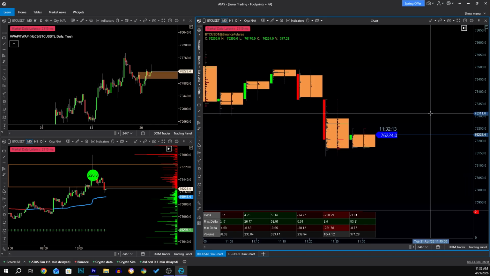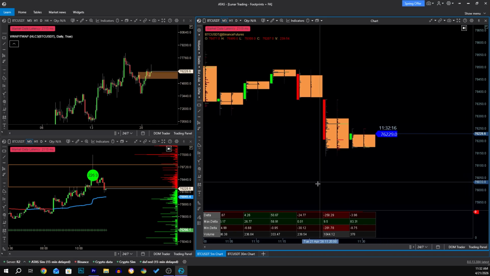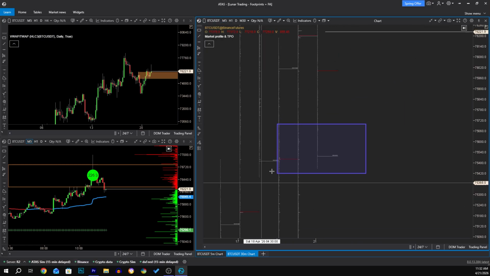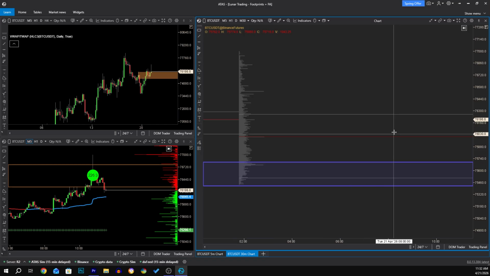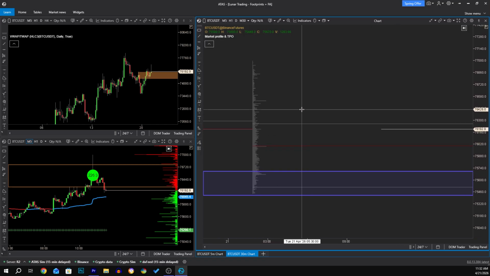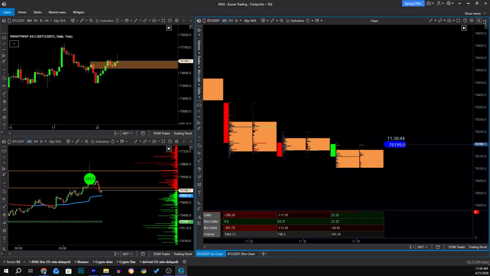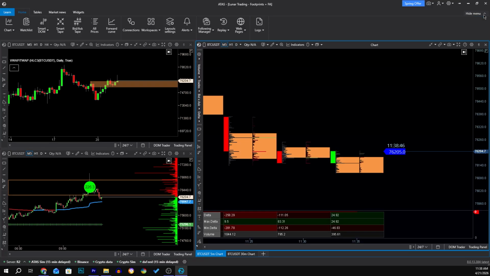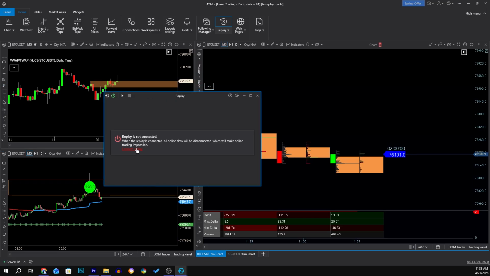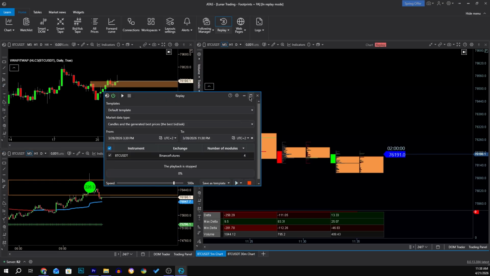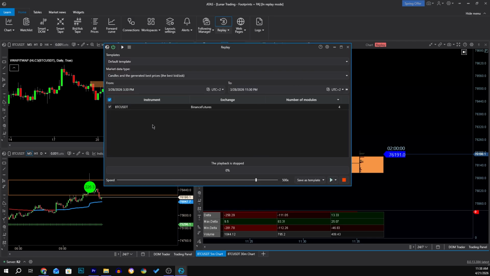One important thing about replay mode is that it will sync and play back all the charts you have open in your preset. In my case, all 4 windows will be active during the replay mode. So now, how to turn on this powerful feature. In the top menu, you'll see the replay window. This is where you select the instrument you want to backtest. In my case, I have Bitcoin futures open on all 4 charts, so that's the only option I see here.